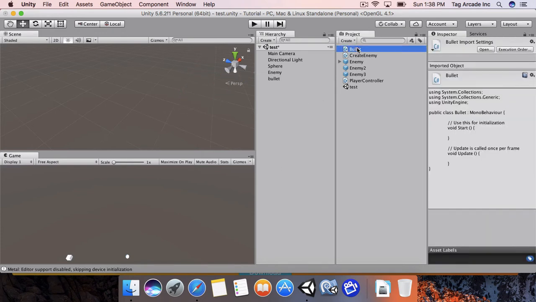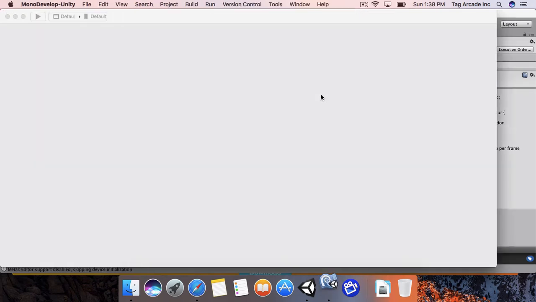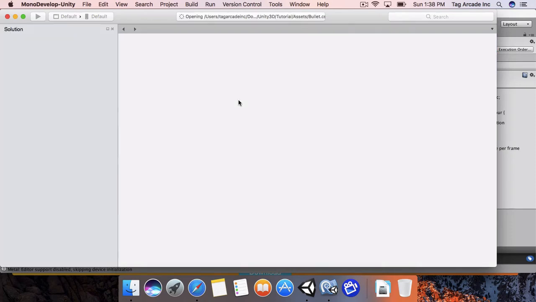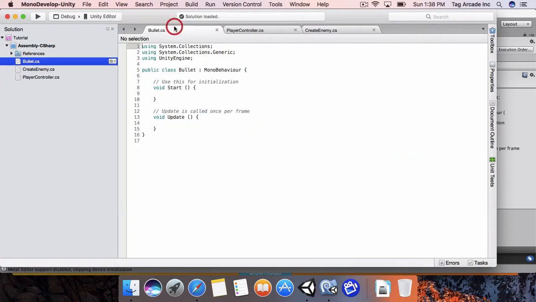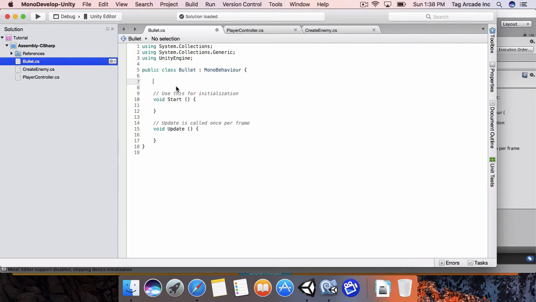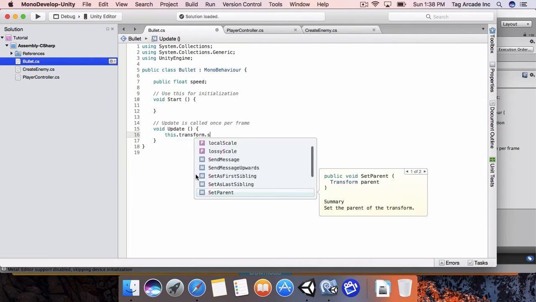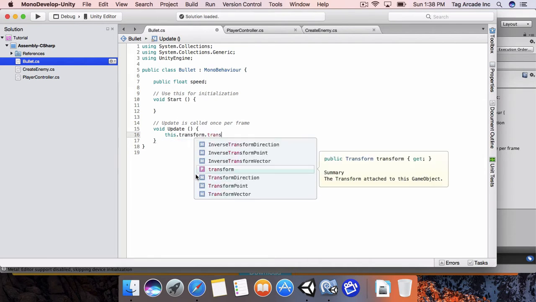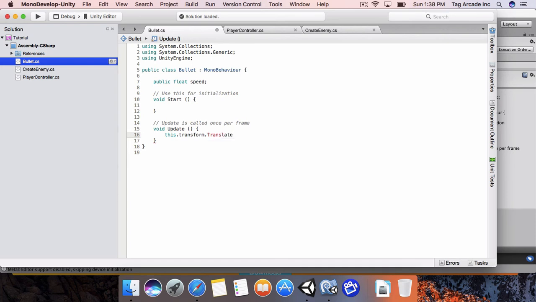Okay, so let's go ahead and go to our bullet script and code the bullet just moving up onto the screen. So what we're going to do is go to our bullet script, and we're going to say public float speed, so that we could dictate how fast we want the bullet to move. So we're going to say this dot transform dot translate, and let's see, which way do we want to translate?